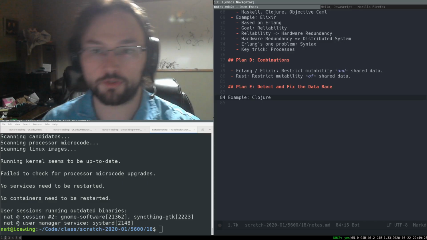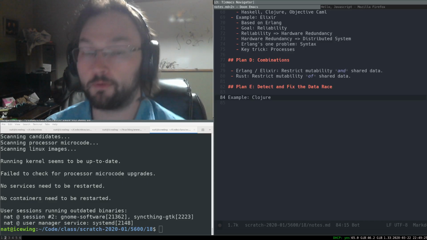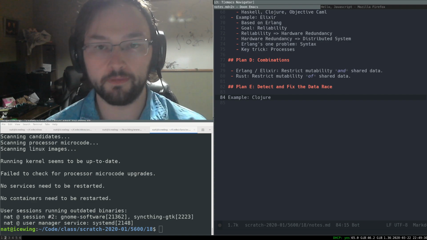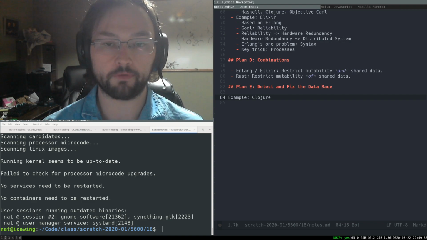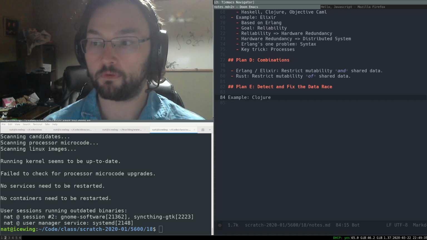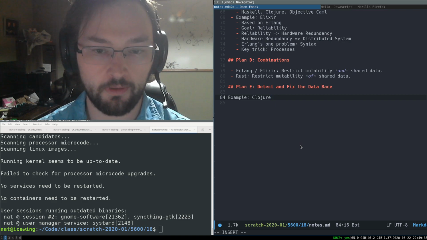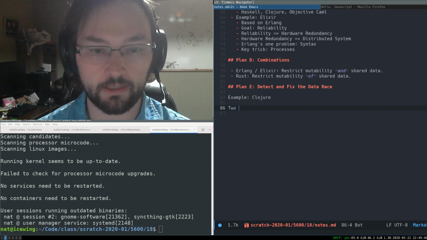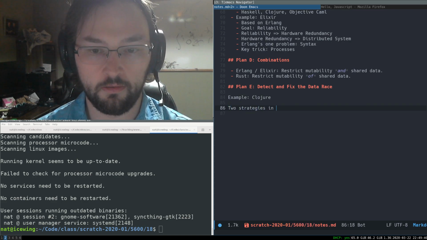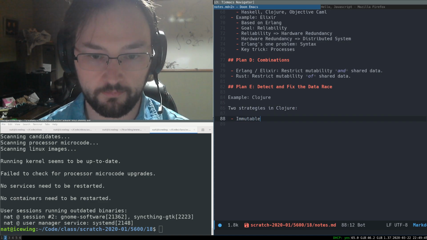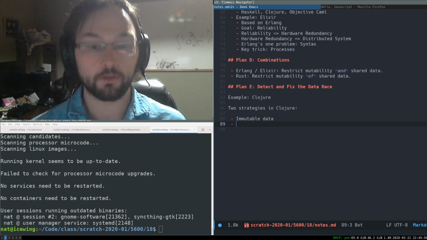So that's a bunch of different strategies, but there is one more language that I want to talk about. And this language actually implements two different strategies. One that we've seen before and one that's kind of novel. So the language in question is Clojure. And the two strategies that Clojure implements are immutable data, same as we saw with Elixir.